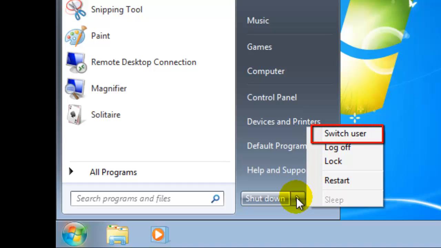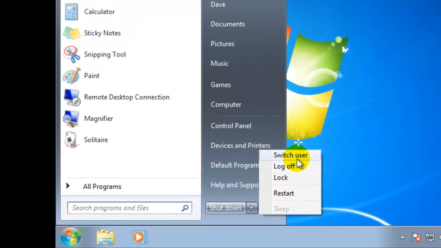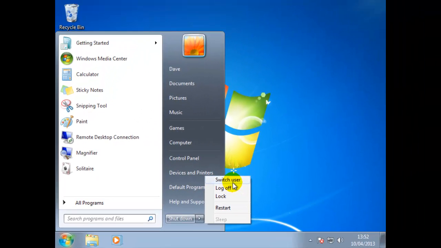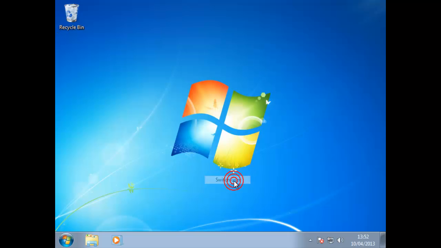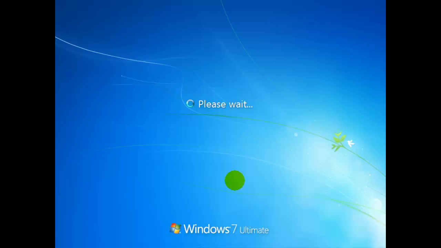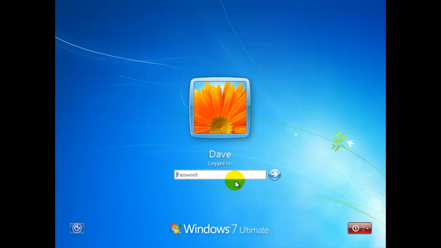First we shall use Switch User. To do this, move the mouse pointer over the option Switch User and this will become highlighted. So this option has now become selected. Now if we click the left hand side mouse button, the screen will change. After a short delay, a list of users of this computer will appear. In our example, there is only one user called Dave.